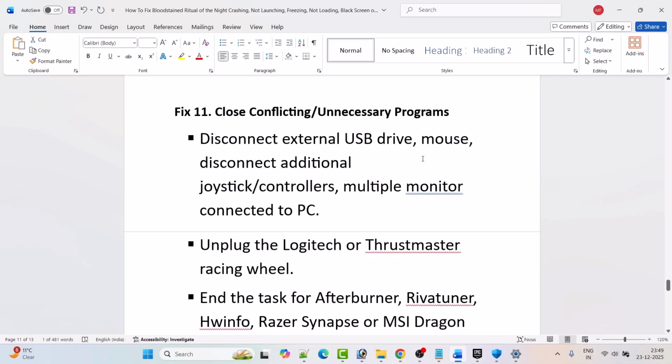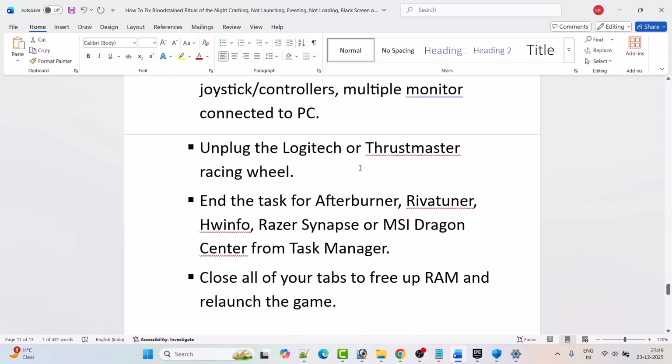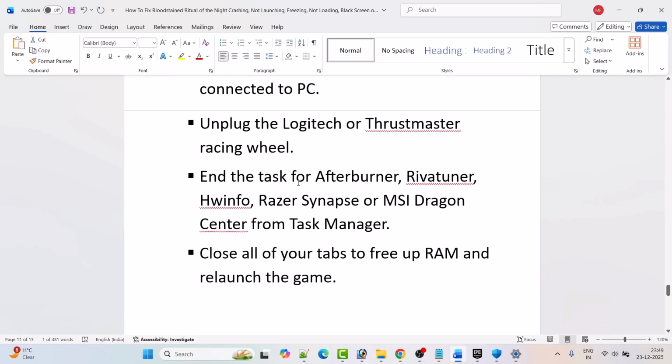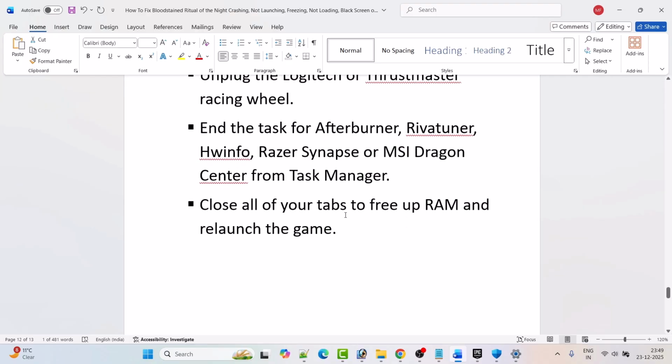Fix 11 is to close conflicting or unnecessary programs. So disconnect external USB drive, mouse, disconnect additional joystick controllers, multiple monitors connected to PC, unplug the Logitech or Thrustmaster racing wheel, and end task for Afterburner, Riva Tuner, SW Info, Razer Synapse, or MSI Dragon Center from Task Manager. Close all of your tabs to free up the RAM and then relaunch the game and check.